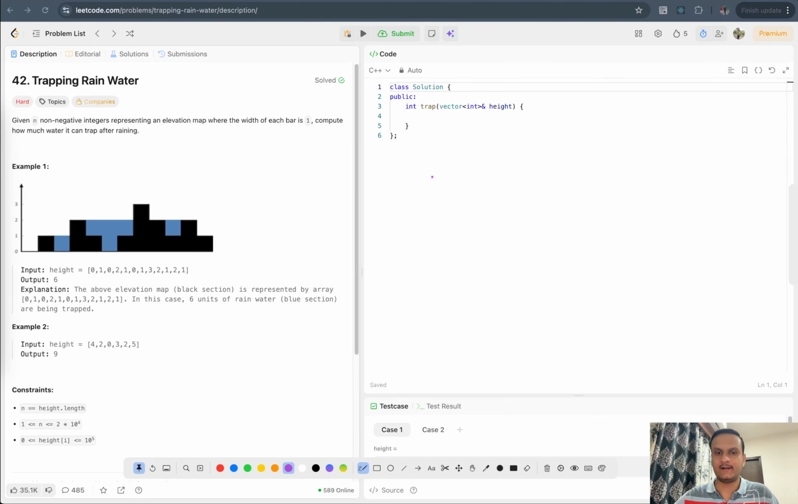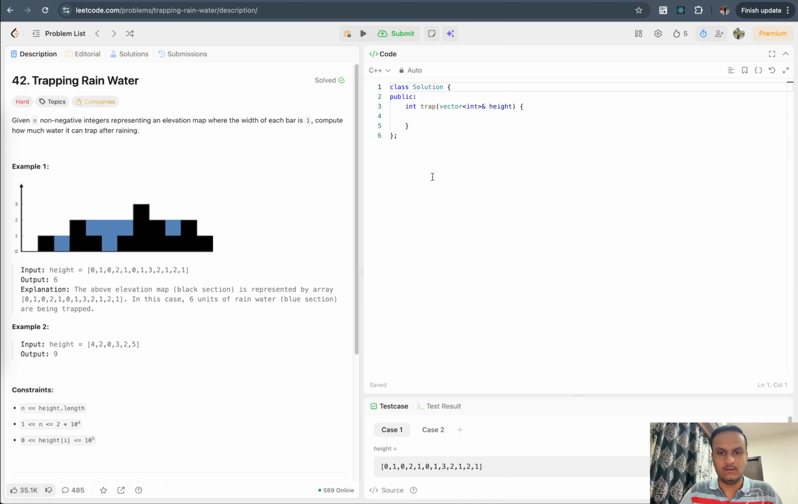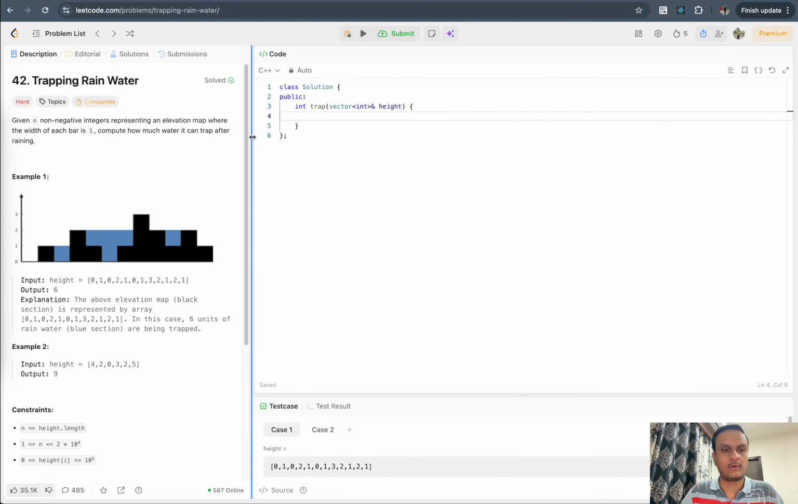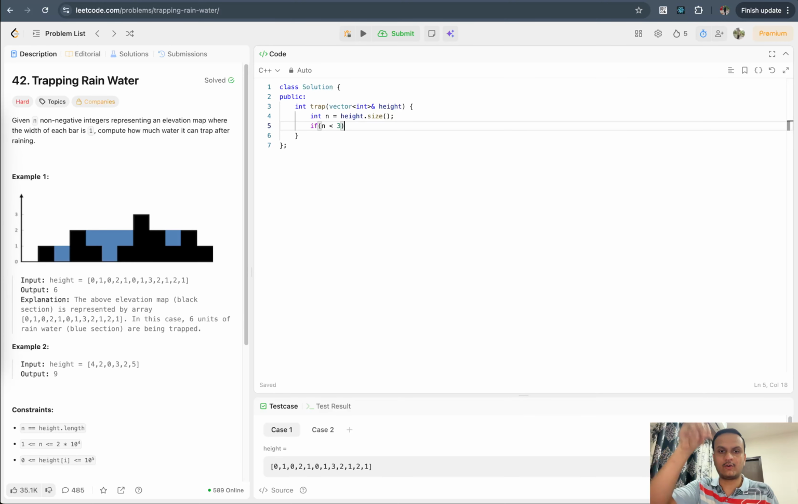So let's start with coding the two-pointer approach. Let's first take the n value, the size, and if our array is less than 3, we need at least 3 bars so we can trap some water in between. We can't trap on the first bar, we can't trap on the last bar, we have to trap in between. So if n is less than 3, we can simply return 0 without any calculation. This is our base case.